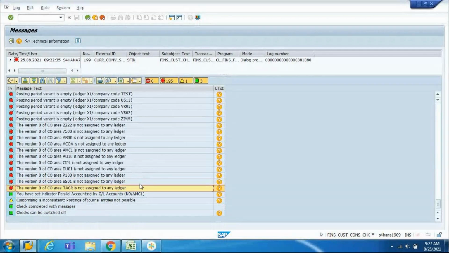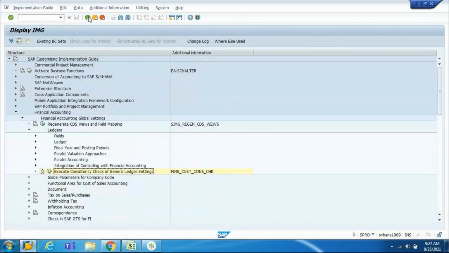CO version 0 is not assigned with any ledger. Go back. For this, you'll have to open integration of controlling with financial accounting. Everything is under ledger. So your ledger configuration has to be done very accurately: leading, non-leading ledger, currency assignments, your CO assignments. Only then you will be able to configure your company code and post the transactions exactly like a real environment.